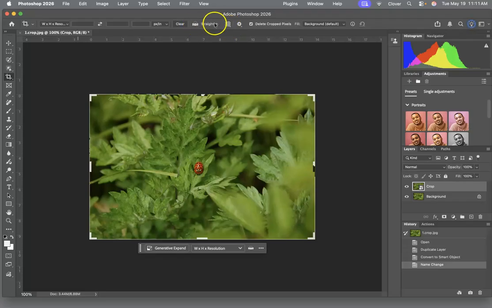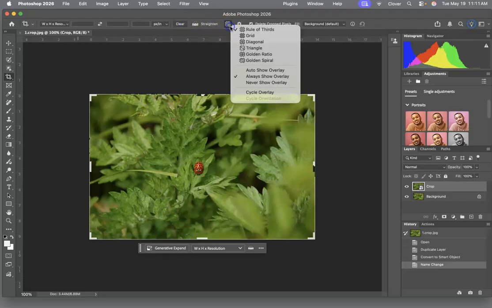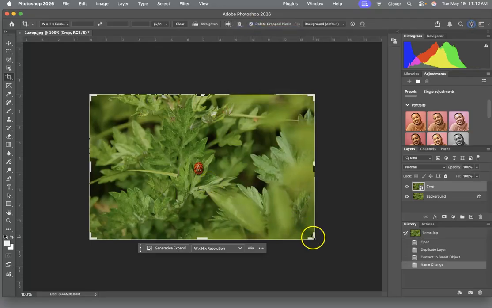We also have a couple other things. We're going to go over the straighten tool in a minute. We also have a few different little overlays that you can do that can be helpful. The rule of thirds one is sort of the default. You can also do grid, diagonal, golden ratio, golden spiral, etc. if you'd like. Or if you don't like seeing an overlay and it bothers you, you can just don't show it. So I'll just stick with the rule of thirds one.